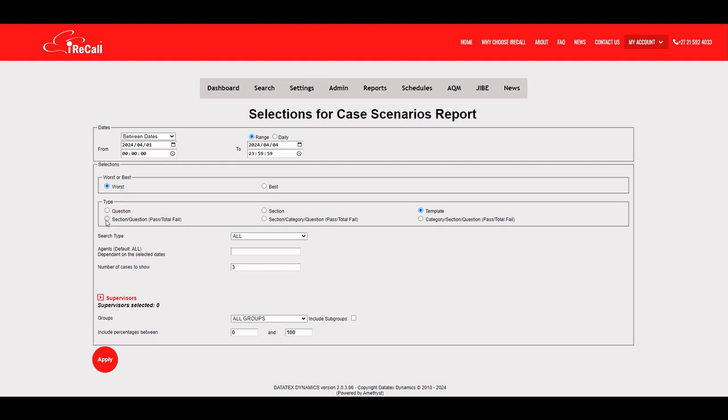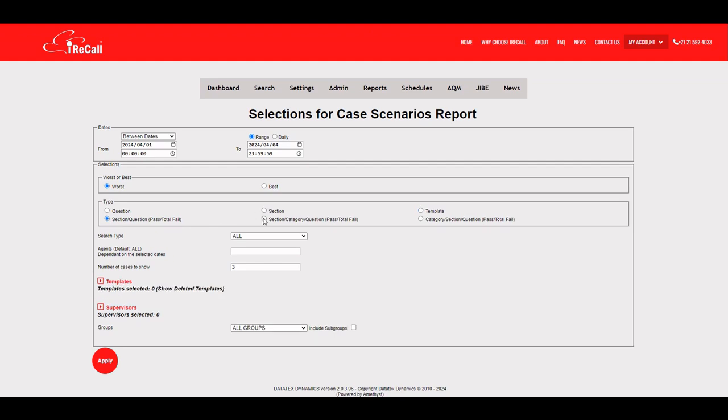Or you can choose an amalgamation of the following types: section, question, pass, total, fail; category, section, question, pass, total, fail; or category, section, question, pass, total, fail. Since pass, total, fail always has a score of 0, these reports will show these questions separately.